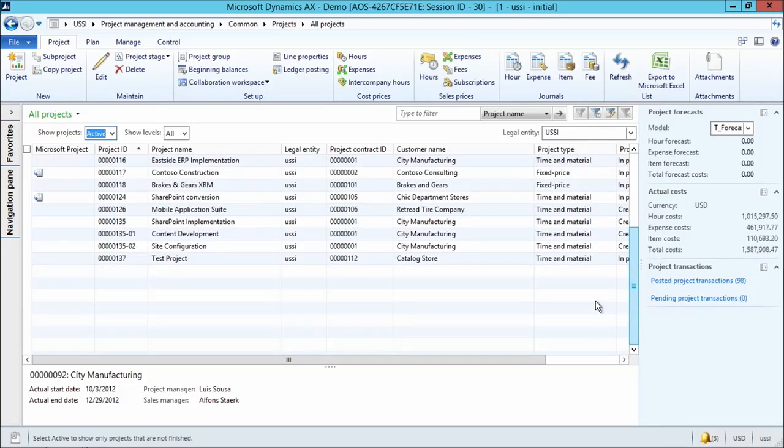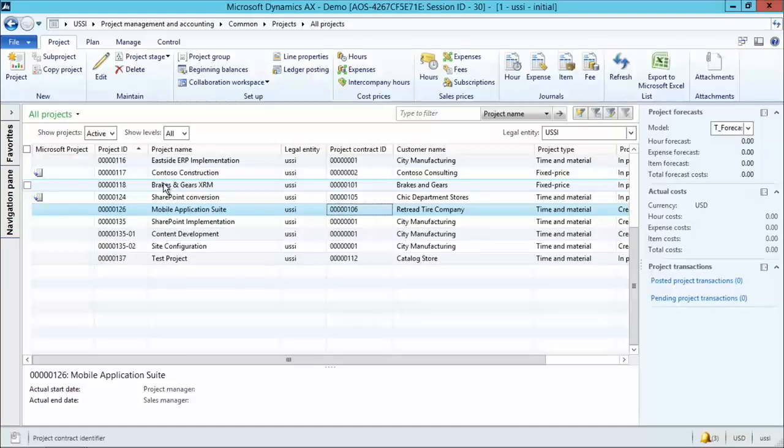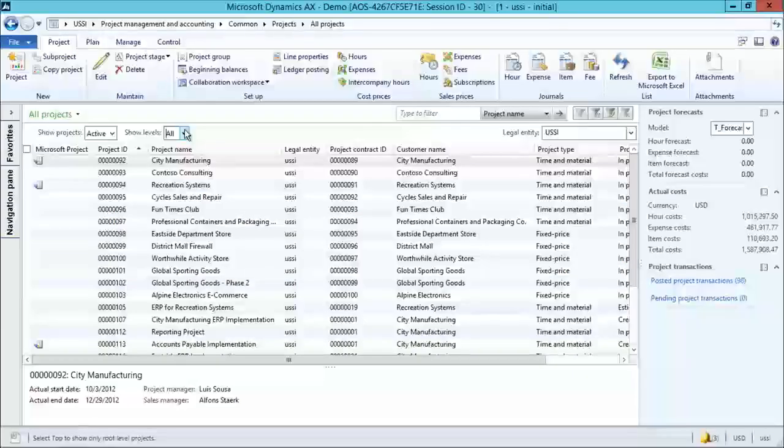As you navigate through the project list, you can see various information over here on the right in fact boxes that tell you information about those projects. You can also filter this list to show you just the active projects, as we're looking at right now, or all the projects in the system that have already been completed. We also can filter down into all the projects in the system, or just the top level projects in the case that you actually have sub-projects for some of your projects.